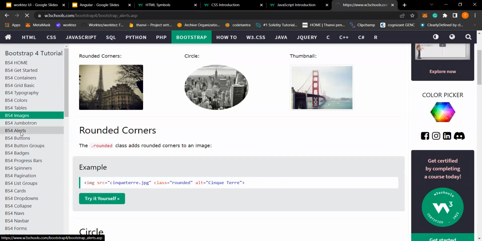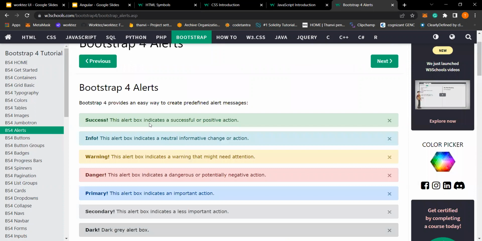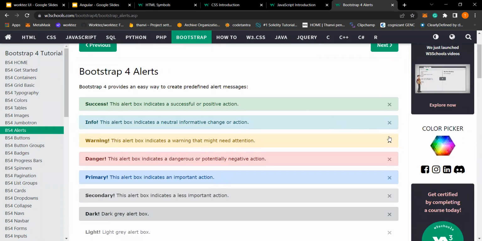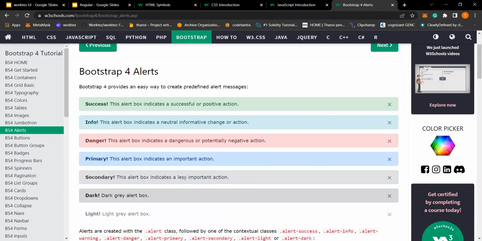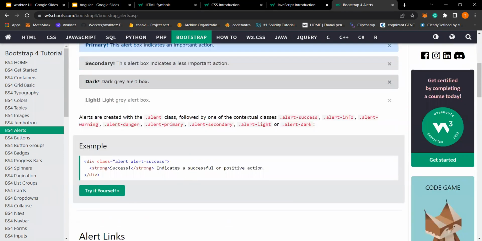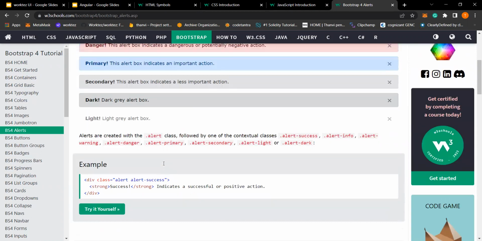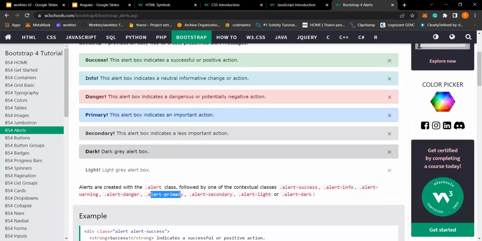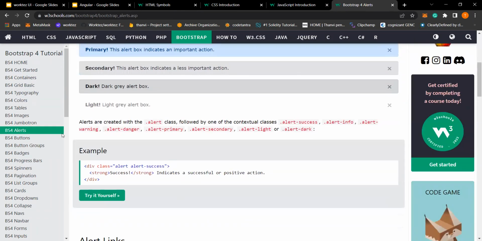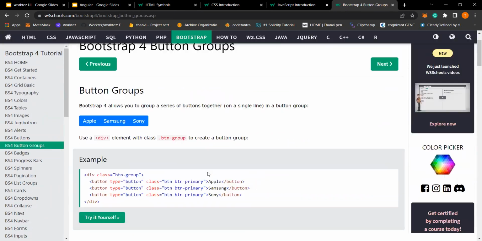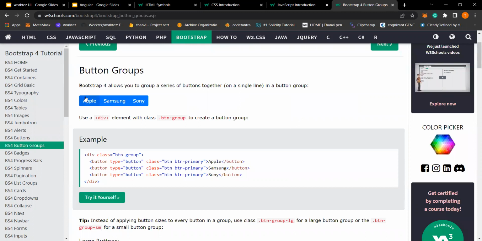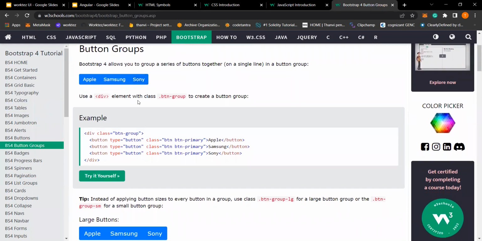We have alerts, which we must have seen when we do some website or code and when something goes wrong. So this is clickable and we can close this. These alerts can be easily done with Bootstrap. We can just give alert and alert success or any text according to our requirements, which will be easy to do. We have buttons and button groups. We can group various buttons into a single button group using this in a single line.